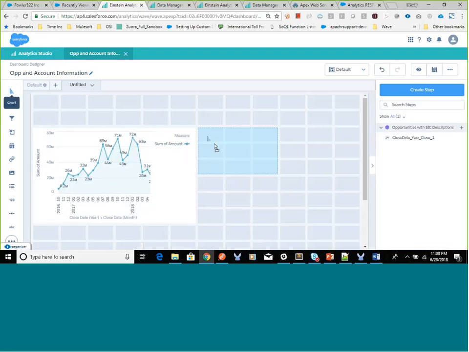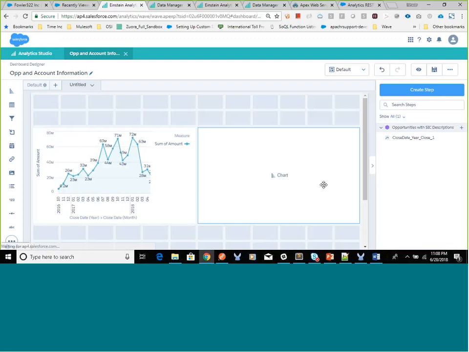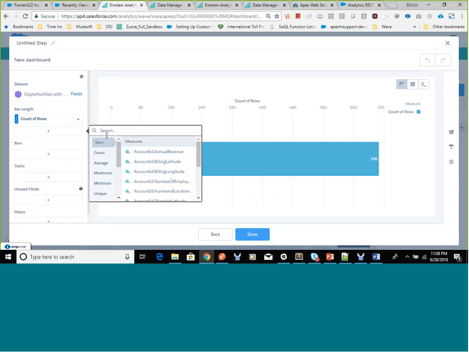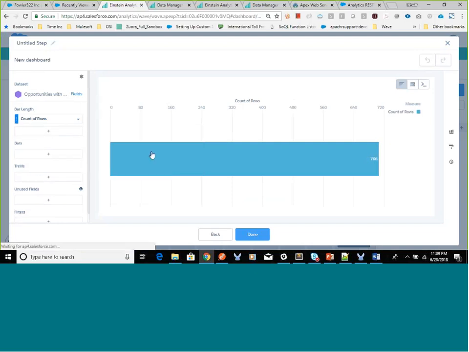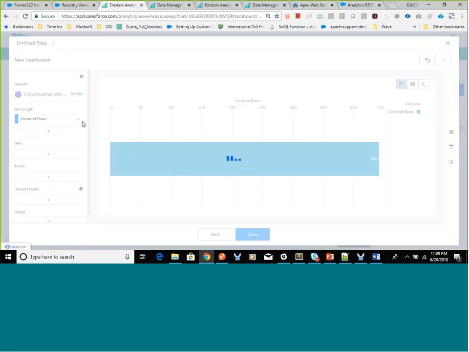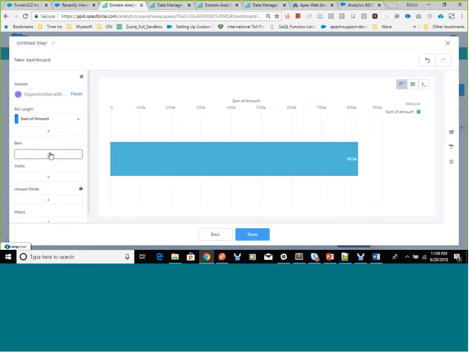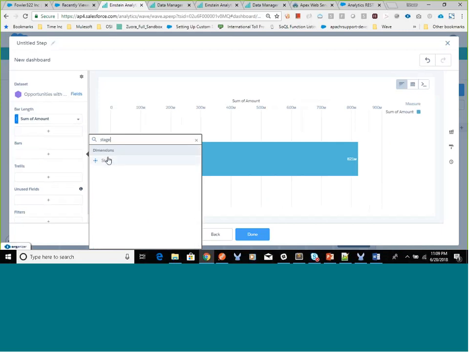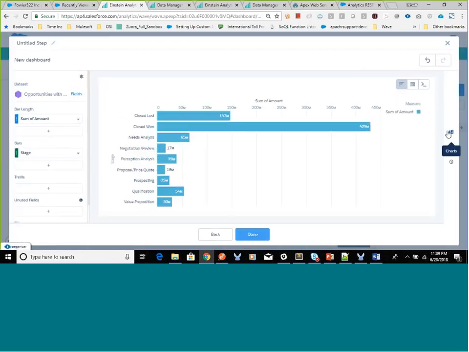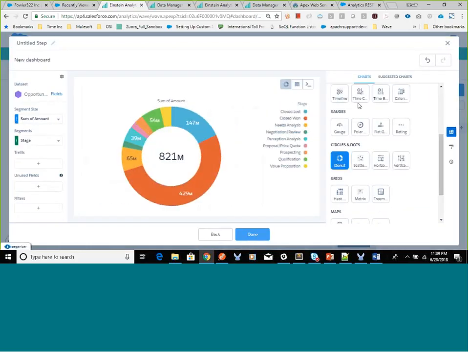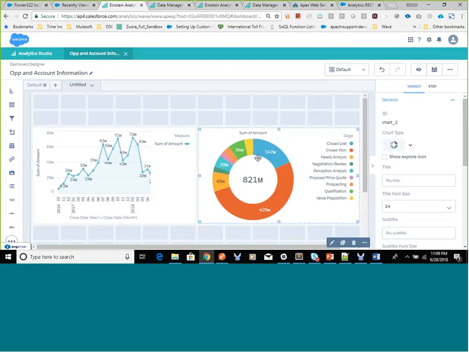Now let's create one more chart. This time I'm also going to use the same data set. It has already picked up the data set, and now I'm going to use sum of amount. Let's remove this one, and this time I will do the grouping with the stage name. We have the stage, and this time I will use some other chart. Let's take the donut one. I'm done, so I have it listed.